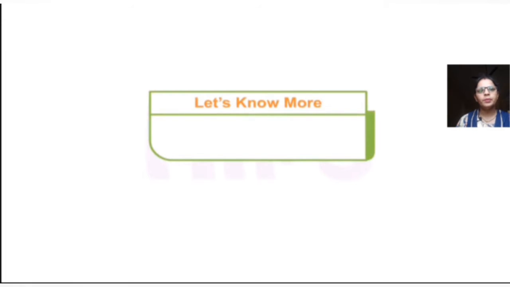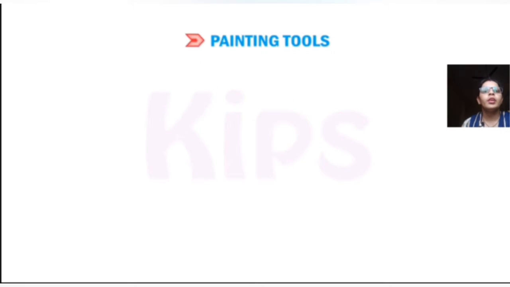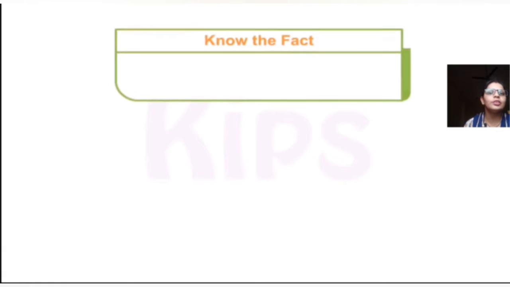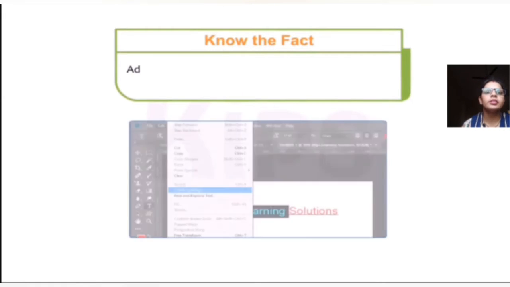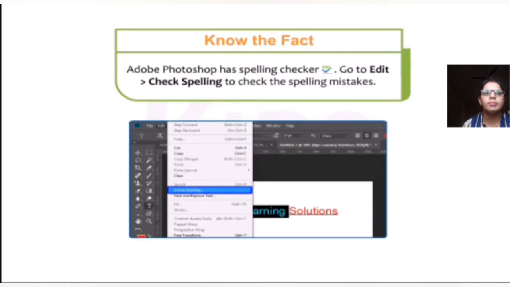Let's know more. Adobe Photoshop is available in 29 languages. How many languages? 29 languages. Painting tools. First we discuss the painting tools here: brush tool, history brush tool and gradient tool. So these are the painting tools. Now, the fact: Adobe Photoshop has a spelling checker. Go to Edit, Check Spelling to check the spelling mistakes.